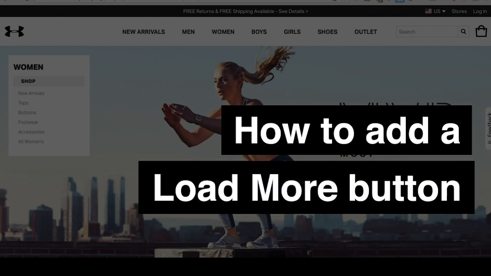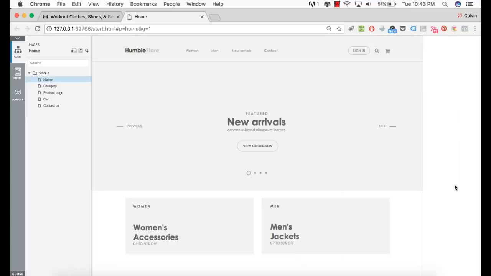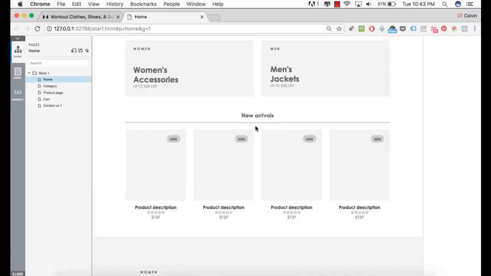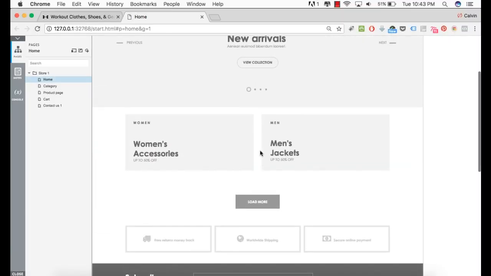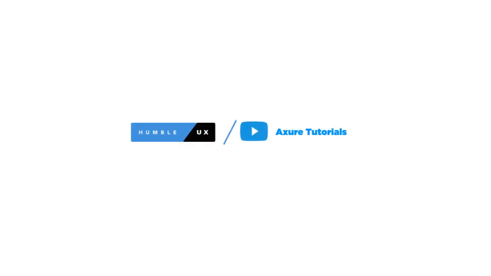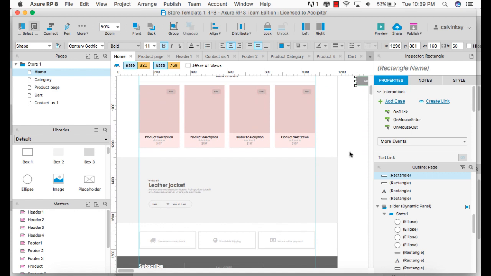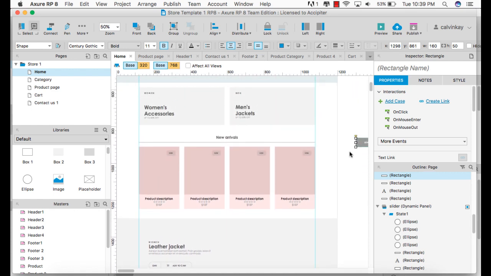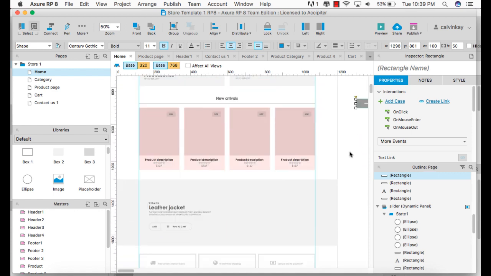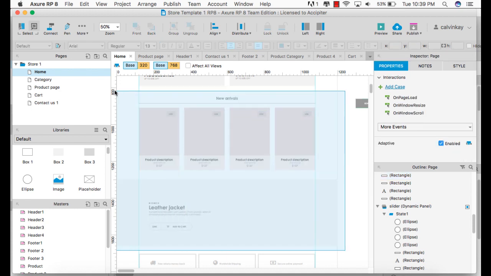Welcome. Today I'm going to be teaching you how to create a load more button which exposes and hides content on a page. So let's fire up Axure and get started. I've already created a static wireframe which has this content on the page. So the content that I want to hide and reveal using the load more button is this content right here.